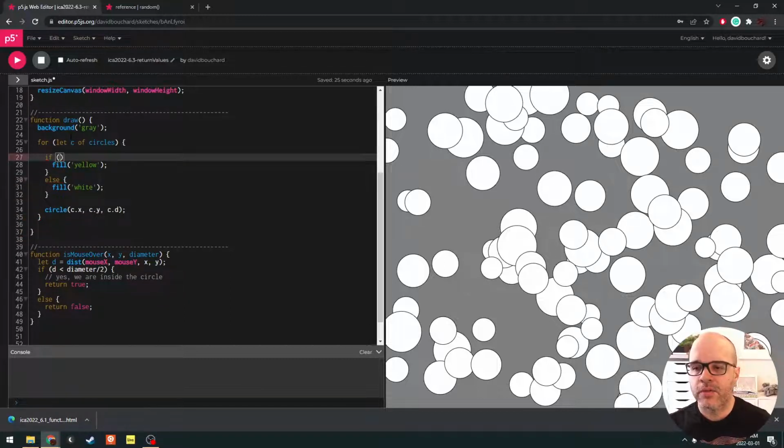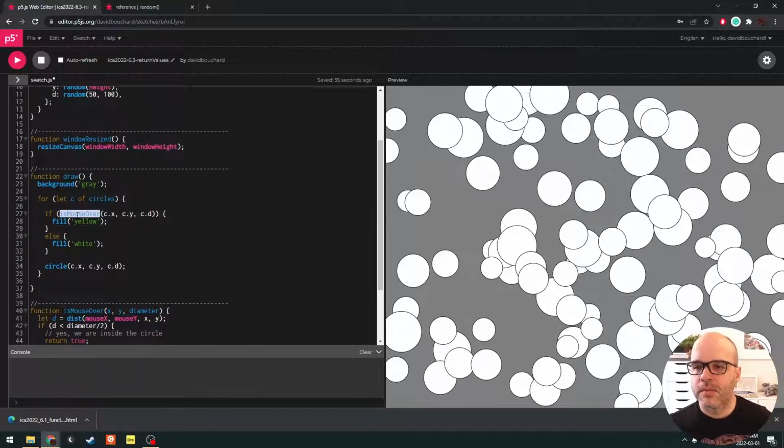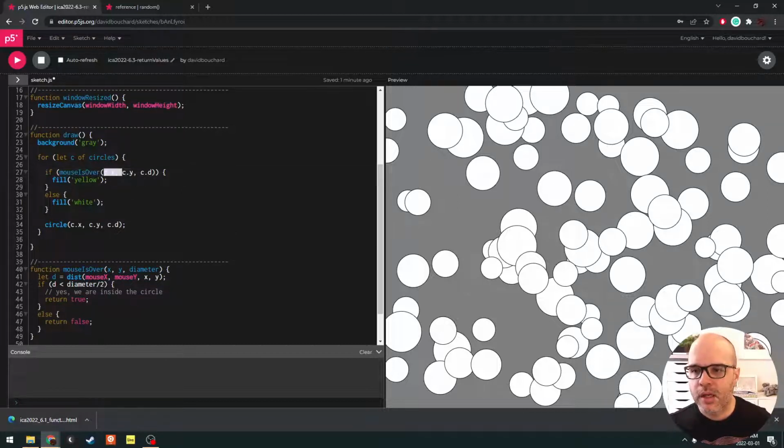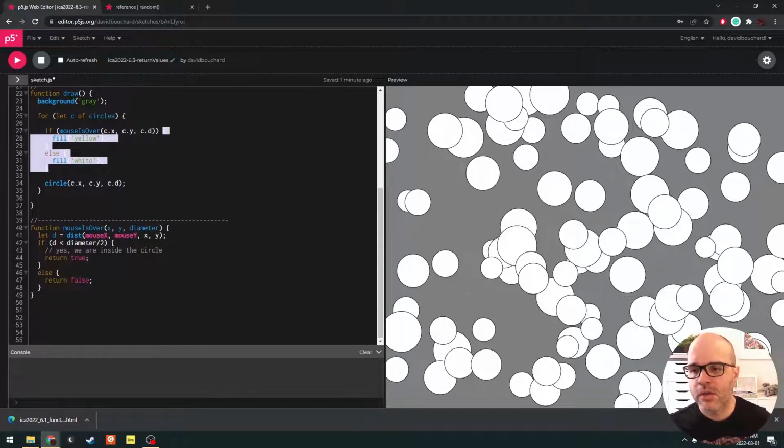We can say if isMouseOver c.x, c.y, c.d. And in fact, this is kind of a weird syntax. We could write mouseIsOver. Yeah, I prefer that. Let's rename the function to mouseIsOver. I just renamed it over here. So if mouseIsOver, and then we give it the parameters, then set a fill, or else set a different fill here.